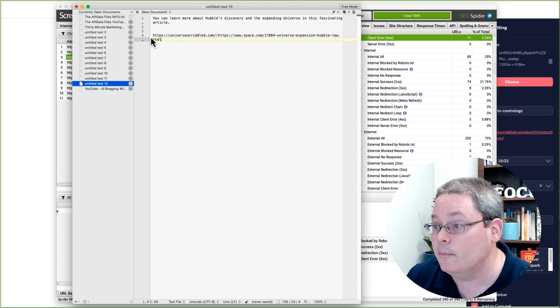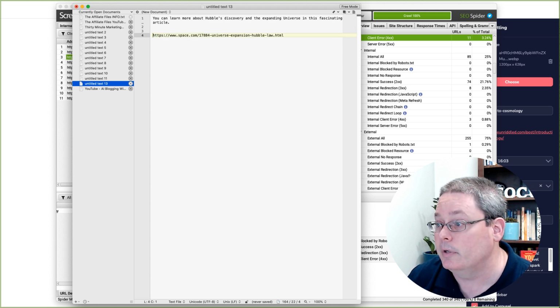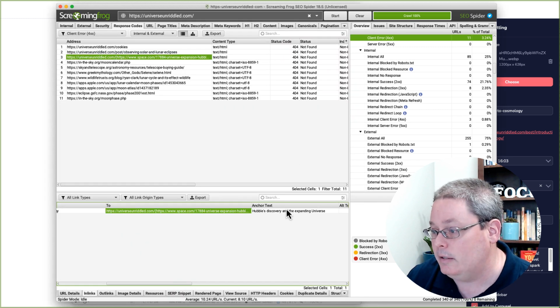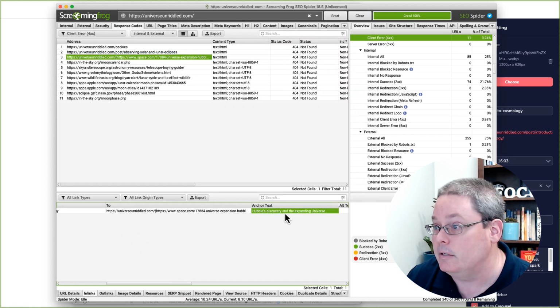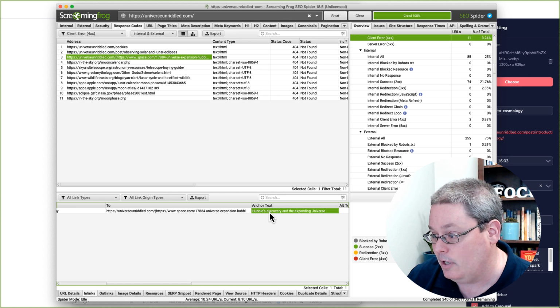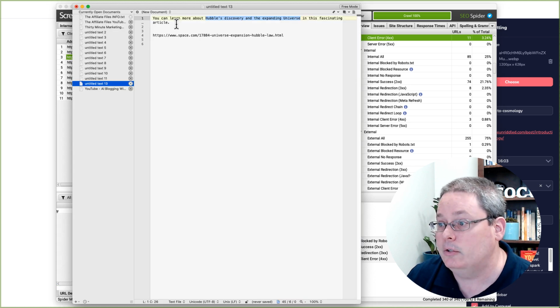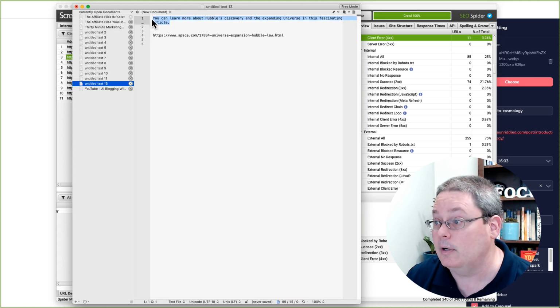This is the link that we want minus this universe unriddled. So we want that to be our link. And I believe the anchor text was Hubble's discovery and expanding universe. Let's go back to, and the expanding universe. So Hubble's discovery and expanding universe. So we'll go back to our text tool and we will copy that.